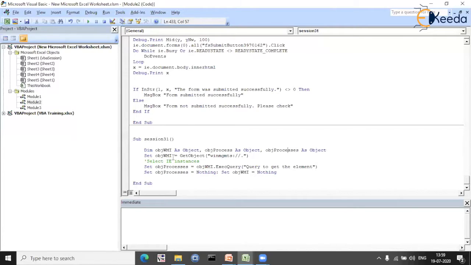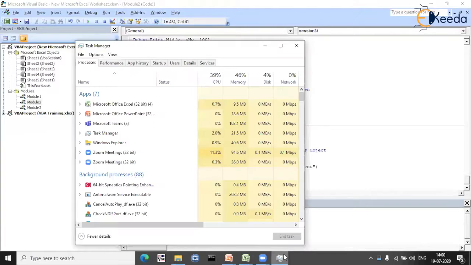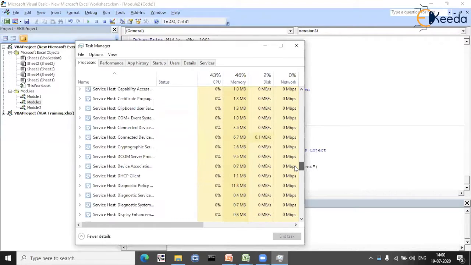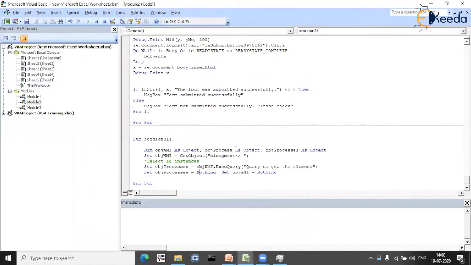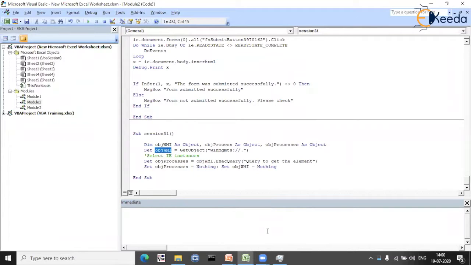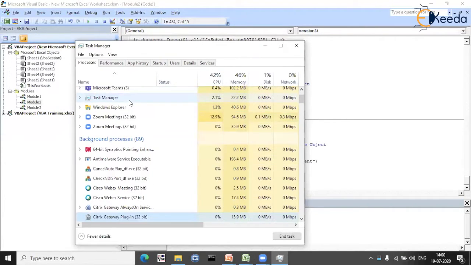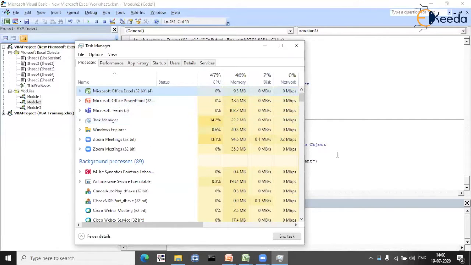The first variable tells us: set object WMI equals get object winmgmts colon double slash dot. What this means is winmgmts is the Windows management tool, which means you are accessing the Task Manager. So the Task Manager is called Windows management, and you are accessing all elements from this Windows manager, which means you are accessing all these processes from the task manager tool. So now objwmi has data for all these open and running processes in my task manager.